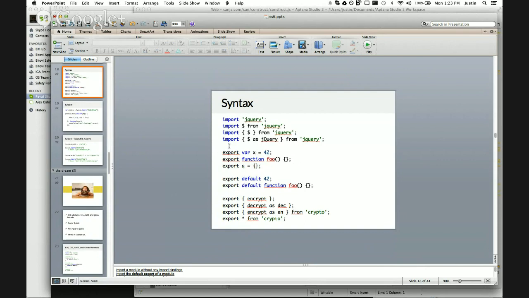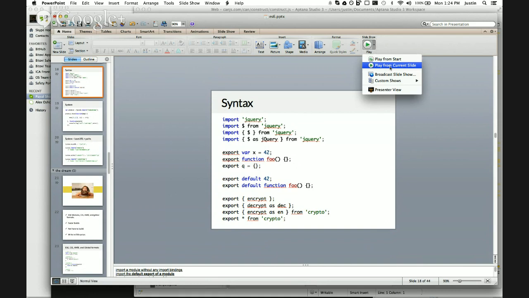So basically, it works just the same way as AMD or CommonJS. You never are explicitly defining your module name in JavaScript code. You might use a path config and things like that to logically locate, given a module name, where it is on the file system or in the web.